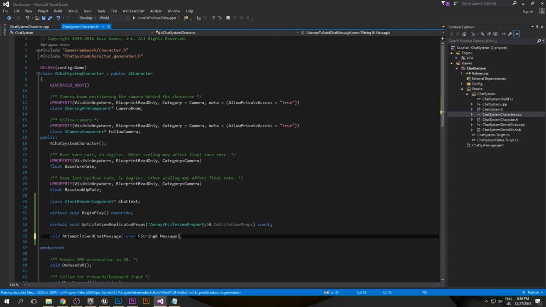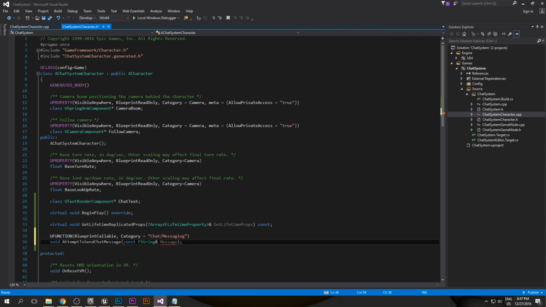And one of the parameters is going to be the message to send. You might be wondering why we're using a const f-string reference instead of just a normal f-string like that. When f-strings are networked, they need to be const references for some reason. And also const references are generally faster to work with anyway. So that's fine. We're going to make this a blueprint callable function because our HUD needs to be able to call this. I'm just going to give that a category of chat/messaging.